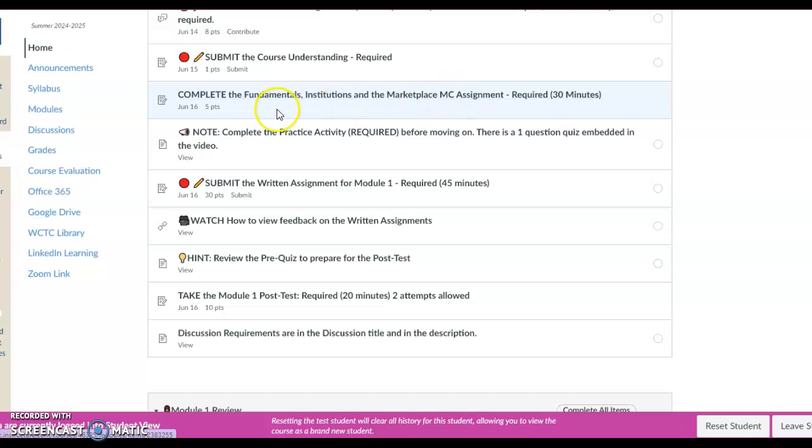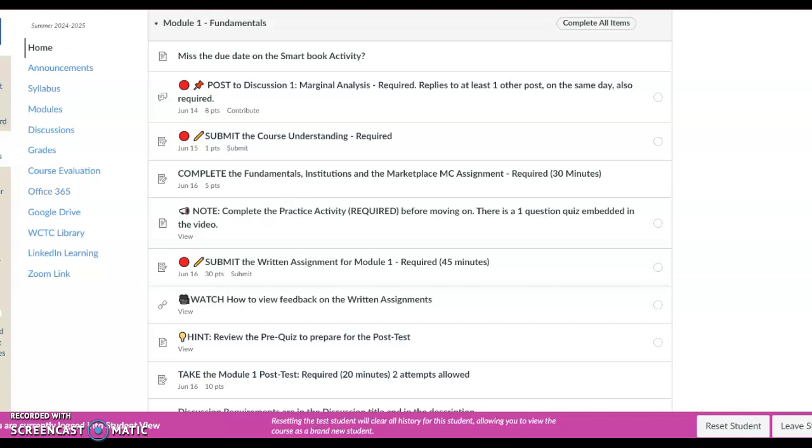So this is a Connect assignment right here, for example, and this is your written assignment right here. As you notice, the due dates: your main assignments are going to be due on Sunday nights. So these two assignments right here will be due on Sunday night, and that's going to apply for every week, where your main assignments are going to be due on Sunday nights.